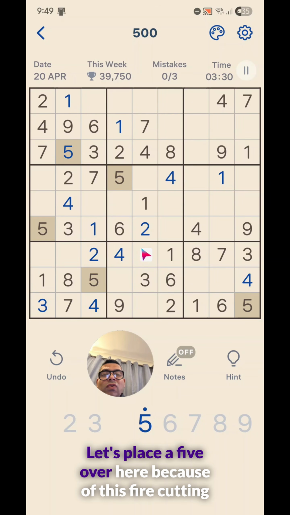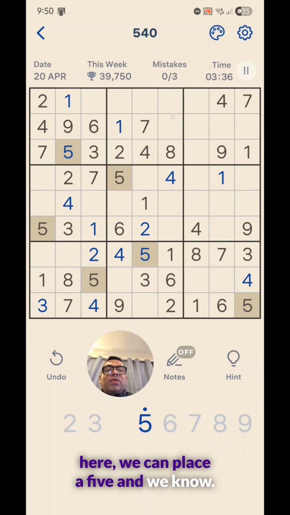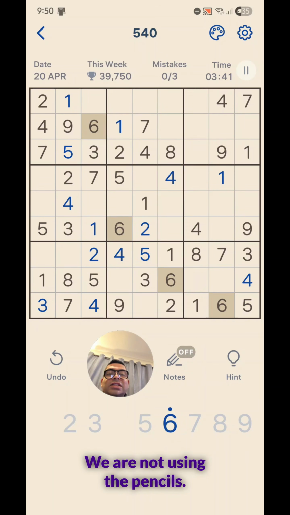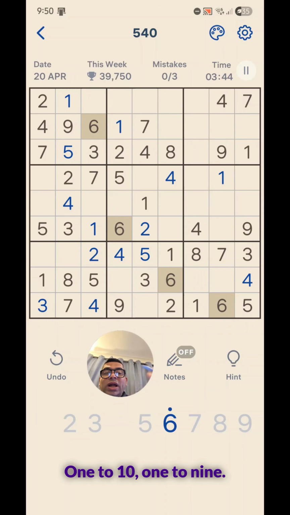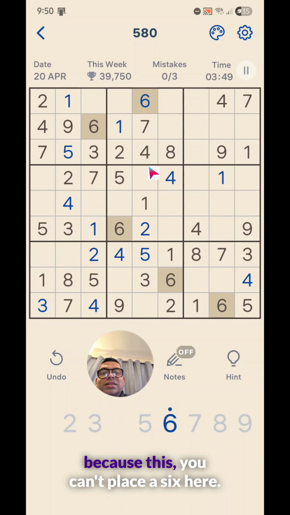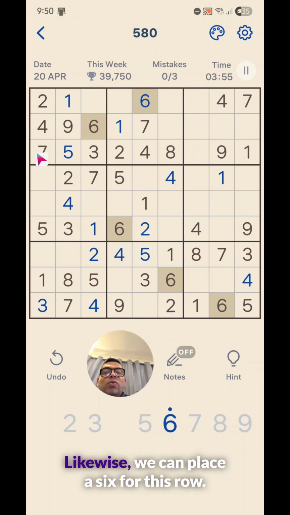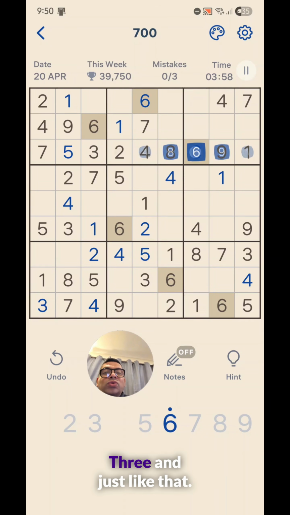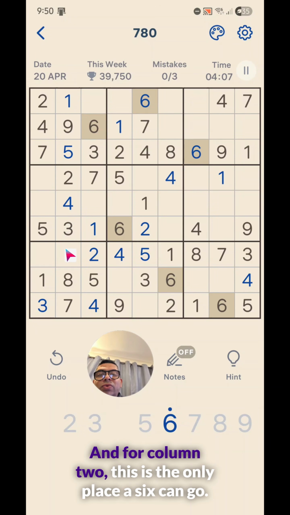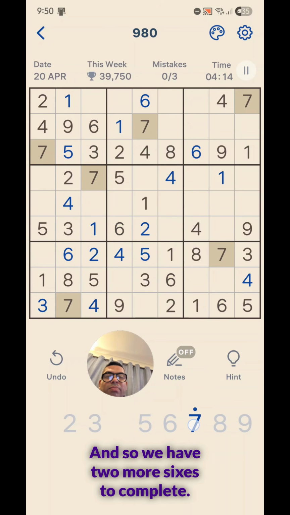Let's place a 5 over here because of this 5 cutting across here and this 5 cutting across here. We can place a 5, and we know a 5 will come here. We are not notating as yet. We're not using the pencils. We are only cycling numbers 1 to 9, and you can see number 6 can be placed over here because you can't place a 6 here, you can't place a 6 here, so the only 6 that can go is over here. Likewise, we can place a 6 for row 3, and just like that, we have finished row 3. And for column 2, this is the only place a 6 can go. And so we have 2 more 6s to complete.